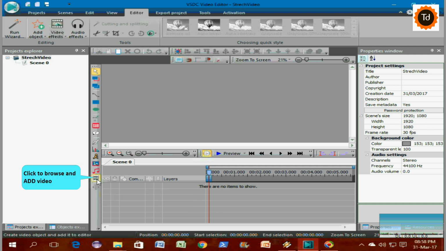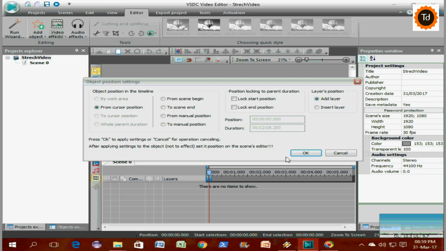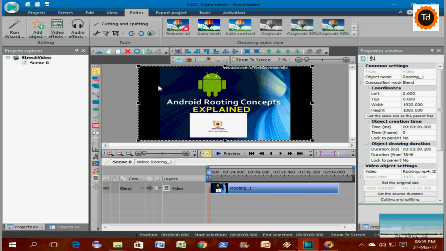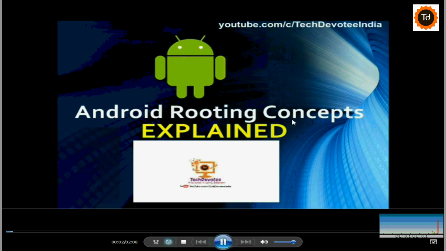From the vertical toolbar, select the video icon and import your 4x3 video. Click OK without any changes to the selection. As you can see on the screen, it is 4x3 video. I'm clicking on preview and it will clearly show how 4x3 video will display on your screen.